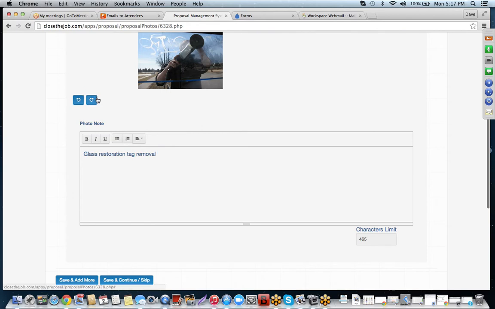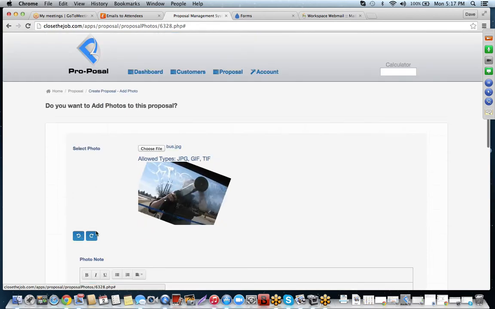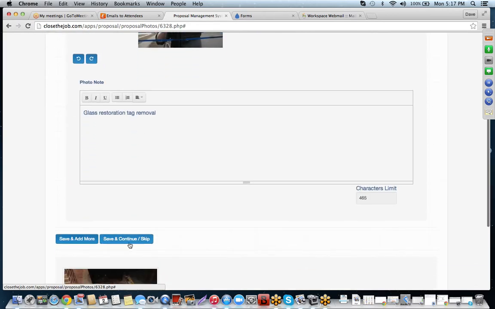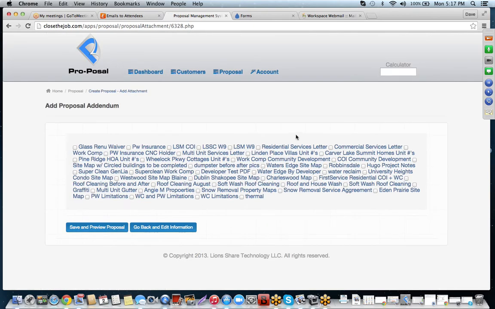And as you'll see here, you have the ability to rotate photos now. Again, one of the other great features. We're just going to add 2 pictures to this proposal right now. So we're going to save and continue. Now here, you'll see all of my attachments that I have saved in my profile. And I'll go over that in just 1 second.